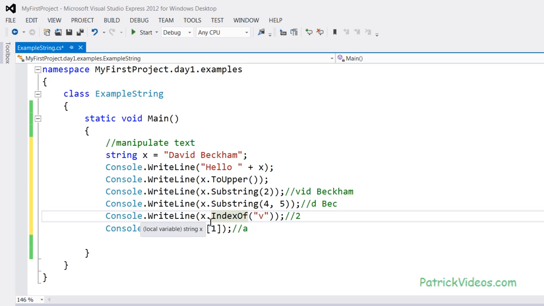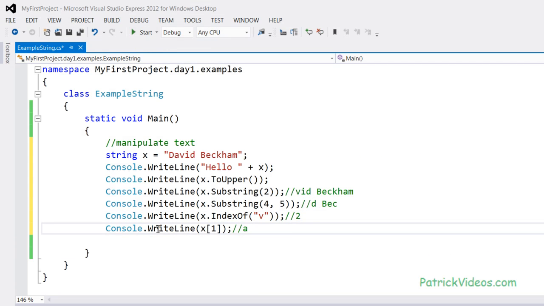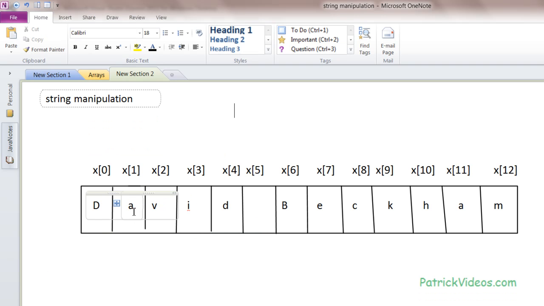You also have other methods like x.IndexOf, and you can give any character here. What will happen is it will go in search of the first occurrence of the character called V, and it will print out that particular index number. So here you can see that V occurs at position number 2, so the printout will be 2. And you can simply ask for what is there in x of 1, because it is an array behind the scene. So x of 1 will print out the value a.